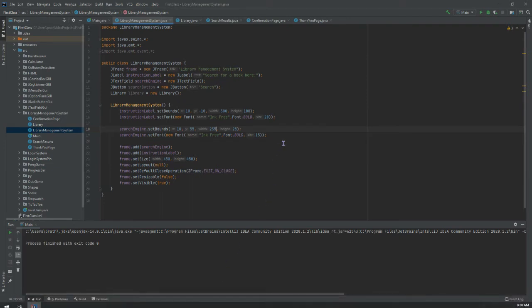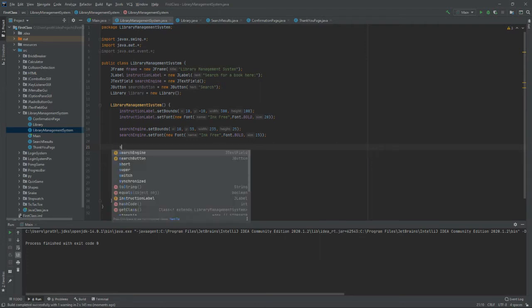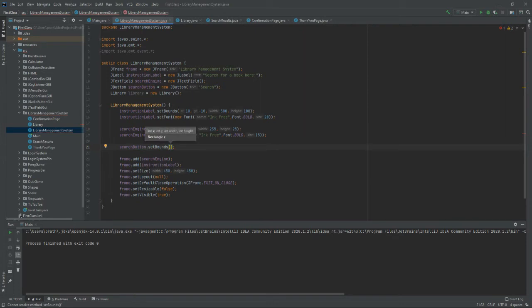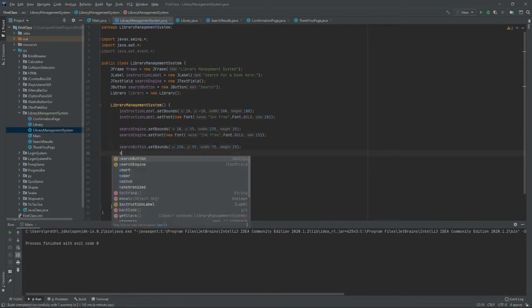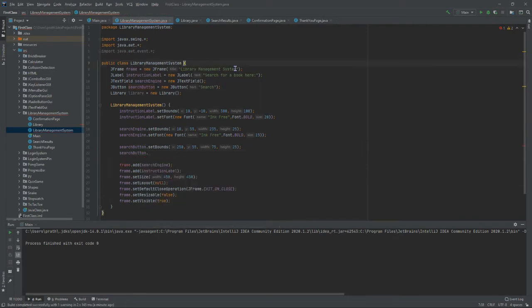Perfect. Now let's initialize the search button. This is actually just 2 more lines of code, and that's going to be search button dot set bounds 250, 55, 75, 25. Search button dot. And before I go any further, we need to add 2 more things here.